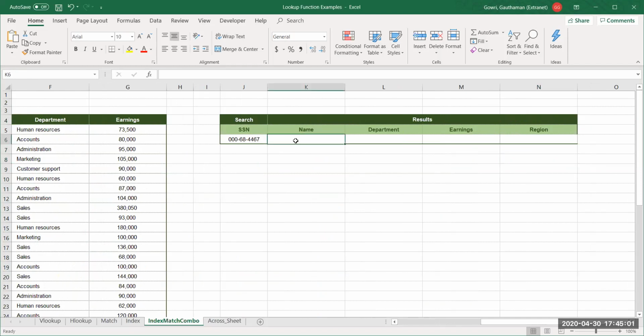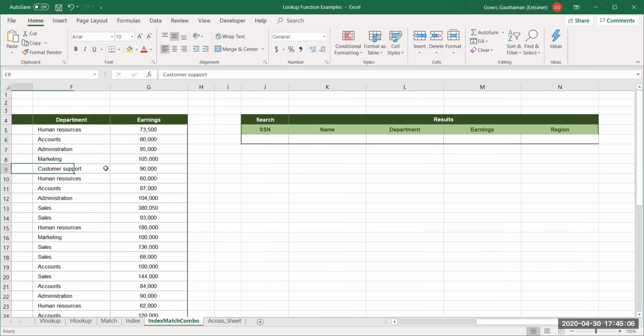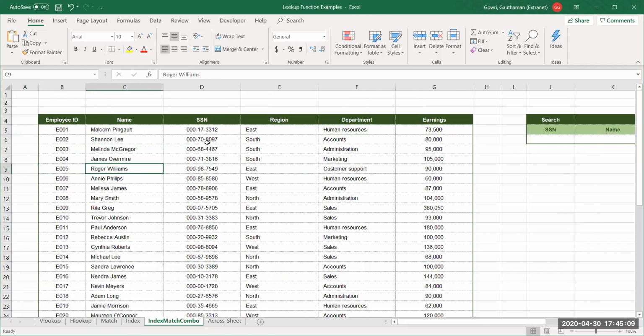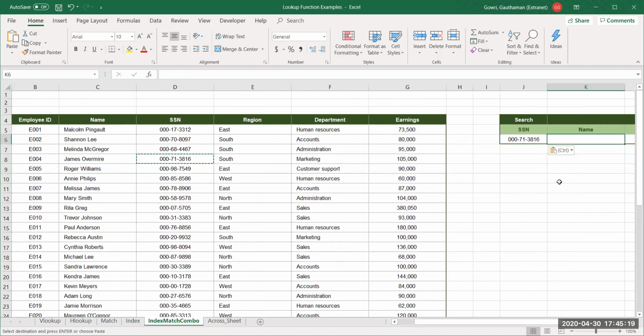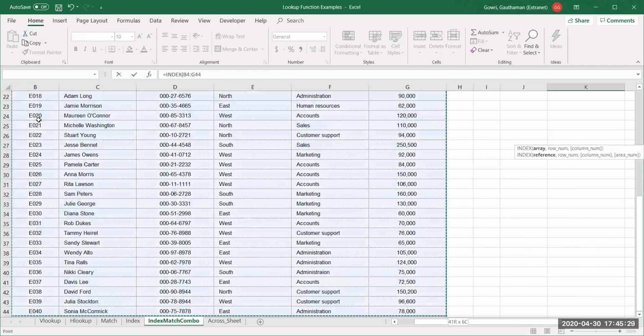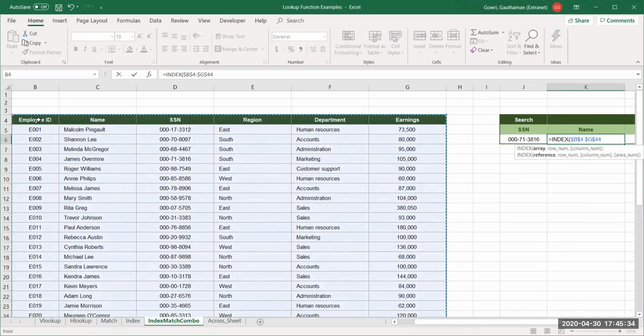So let me first give this value manually. I'll take some SSN from here. I'll choose this SSN, copy it, and paste it here. Now, I'll use the INDEX function. You all are familiar with INDEX, so I'll use it. I'll select the entire array. So this is our array. I'll keep it absolute because I don't want the selection of the array to change.